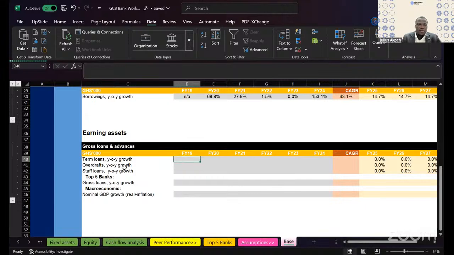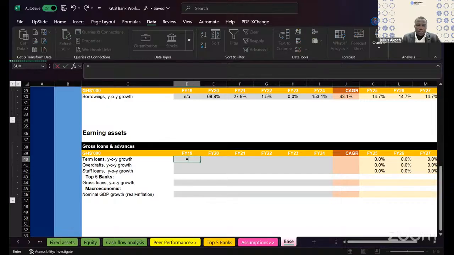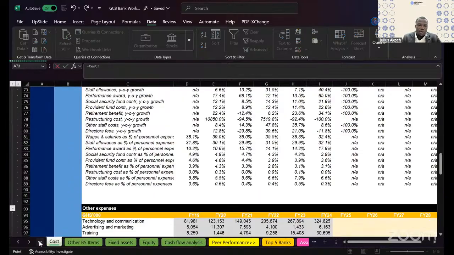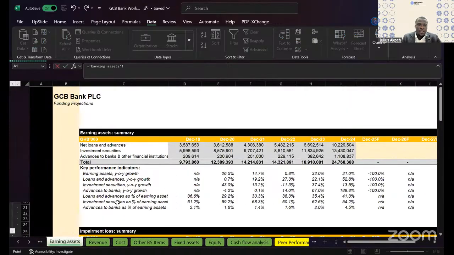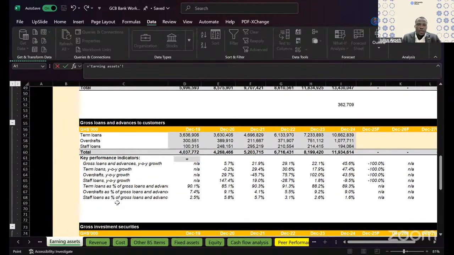So the term loan, overdraft, and staff loan, we are going to base the projections for gross loans also on year-on-year growth, right? We discussed that last time, and so I look for earning assets, and I look for the growth in gross loans and all that. So the first one is gross loan. That's for the total gross loan. I'm not interested in that. The second line is term loans. That's what I'm interested in. And I have overdraft just below that and staff loan just below that.